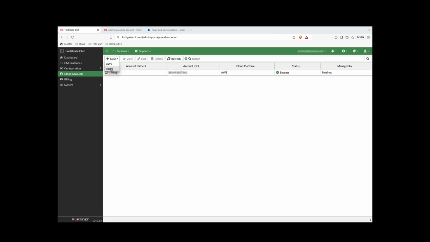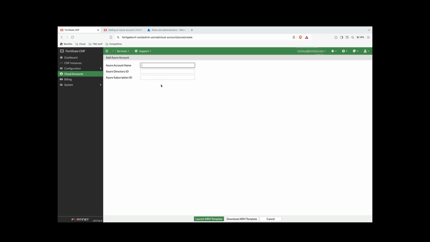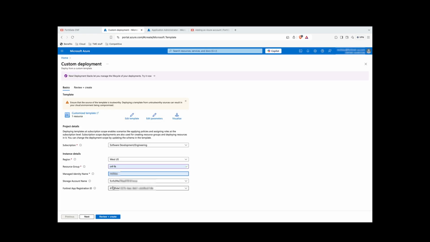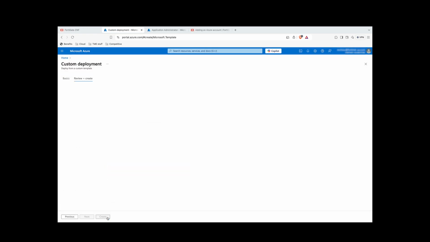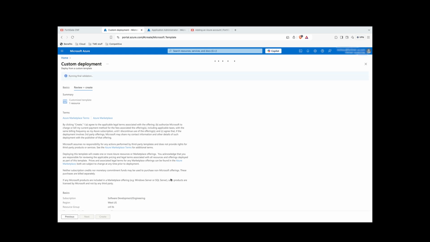Give a name for your Azure account. Here I'm just giving it Azure. Enter the directory ID and the subscription ID. Click on Launch ARM template, and that'll take you back to Azure. Select the resource group that you have configured and the Manage ID name for your environment.